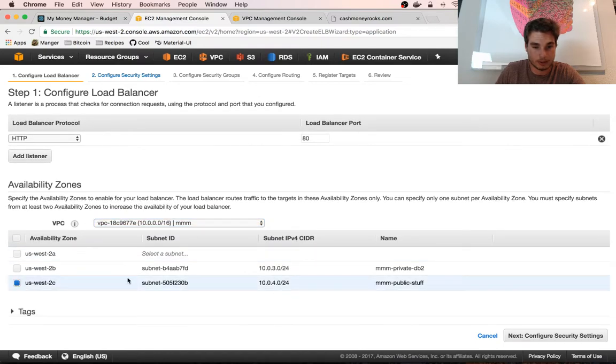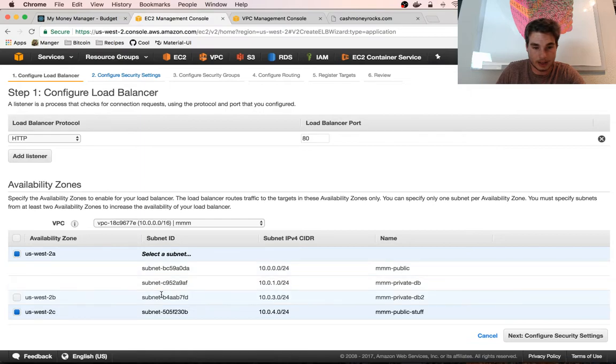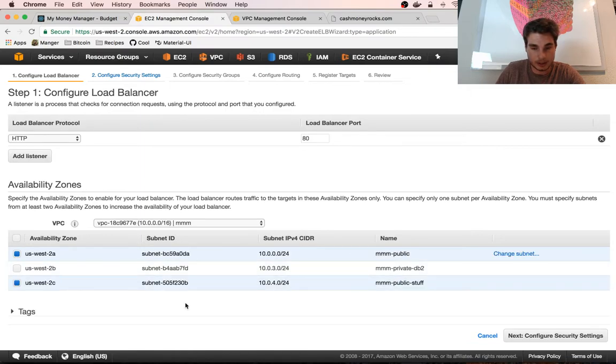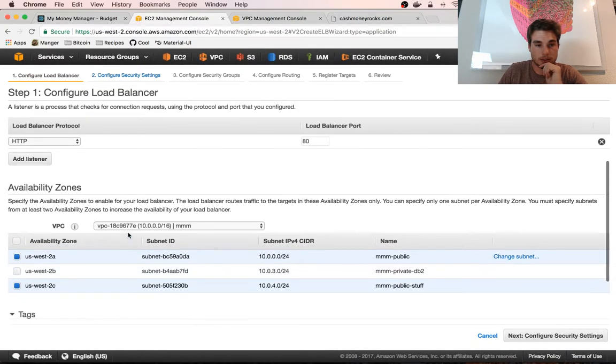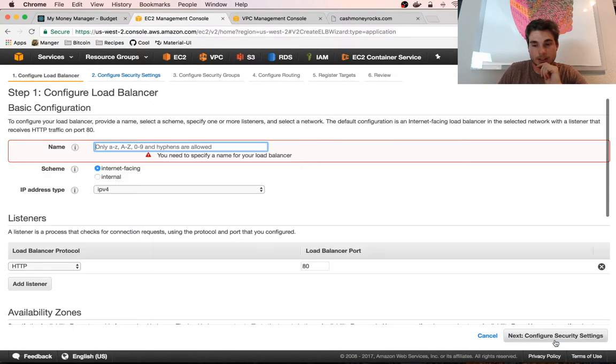Now we got it. So we're going to add that one, and we're going to add our MMM public because we don't want our private subnets accessible by the load balancer, I think. Maybe. I don't know. Cool. So we're past this. Configure MMM. What do we decide to call this? Cache money. No. Cache money rocks web. That sounds good.